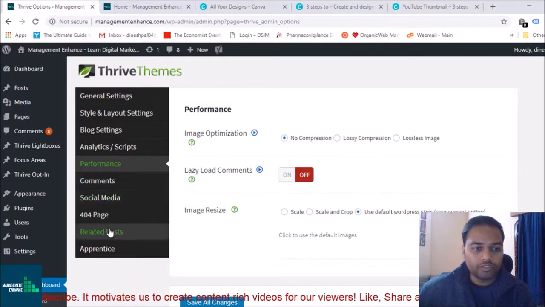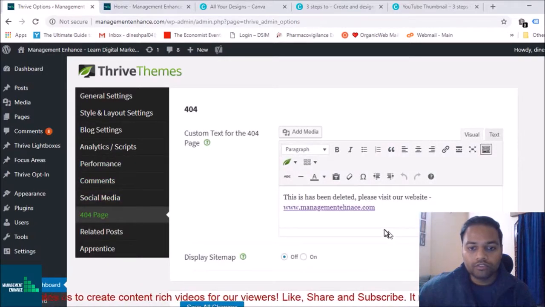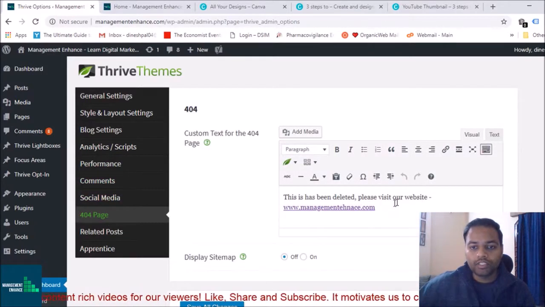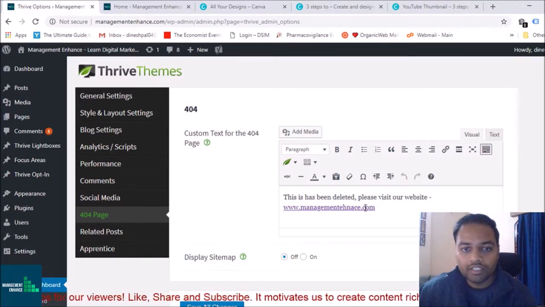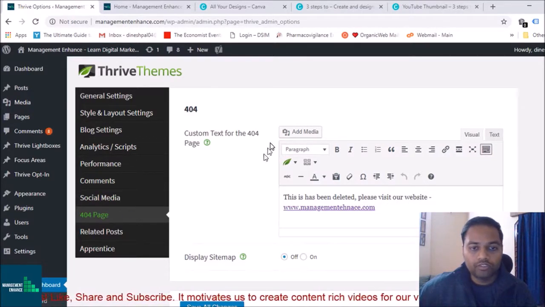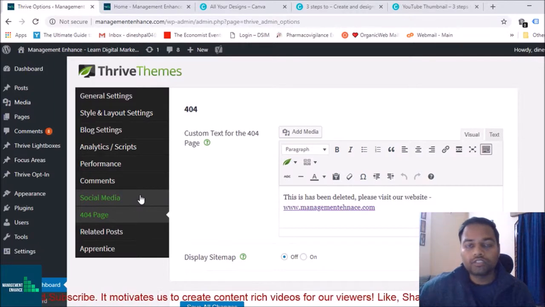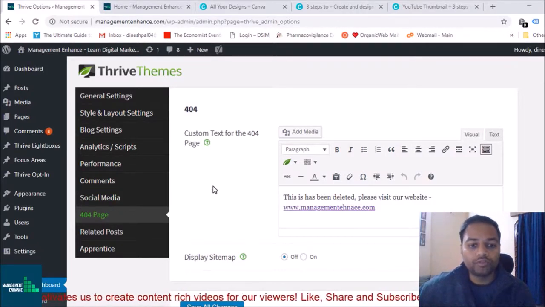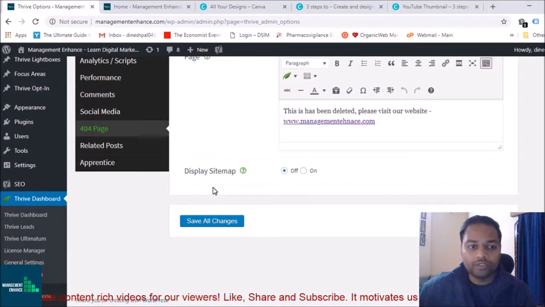Then there is performance, a couple of options. And 404: if there is a 404, what should come up, for example, this page has been deleted, please visit our website, this and that. So that is the 404 page related error. There are a couple of options in this Thrive theme option, so just go and explore this. I mean, you will find it really beautiful.